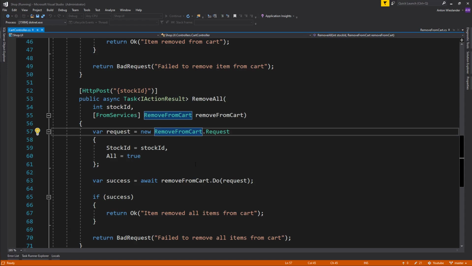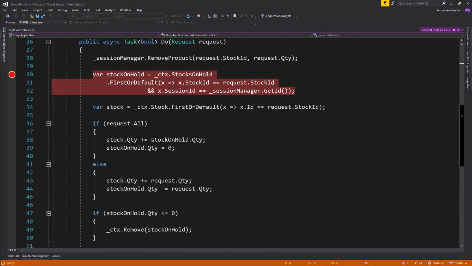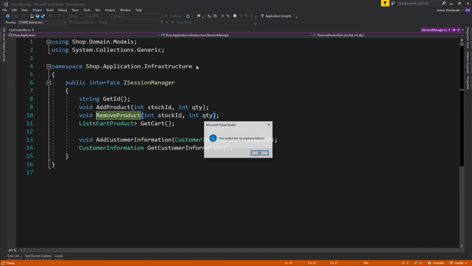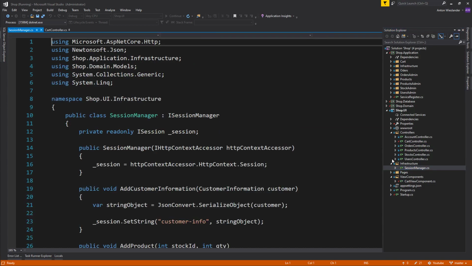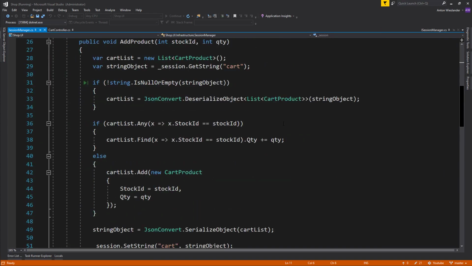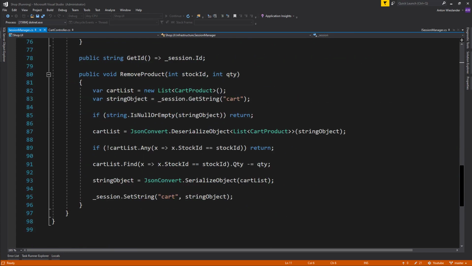Is it meant to come from session? It didn't remove it from cart. Guessing remove product didn't work because we're getting our cart from the session. So let's go ahead and check this out. Let's go into implementation. So we're gonna go into infrastructure, session manager, and remove from cart. Where is it? Remove product.